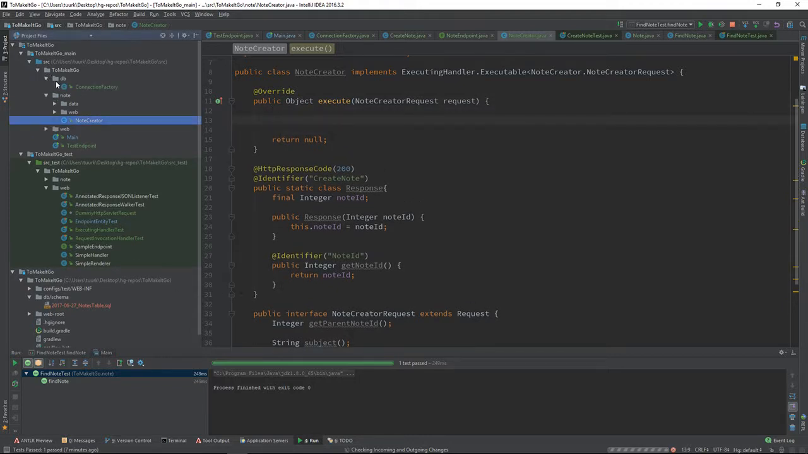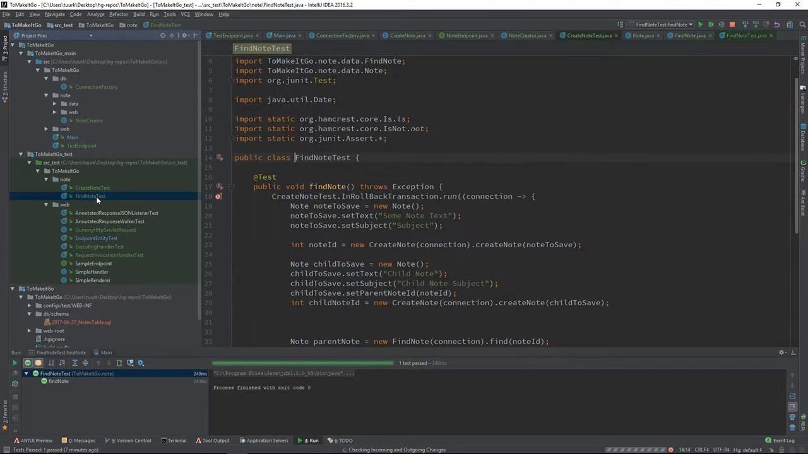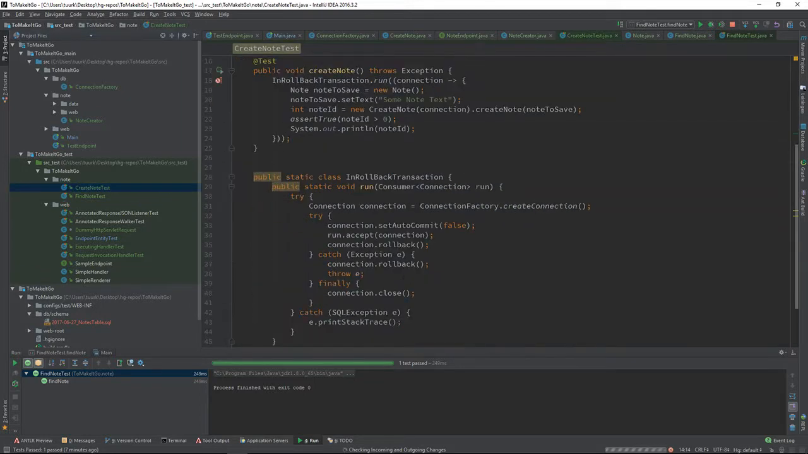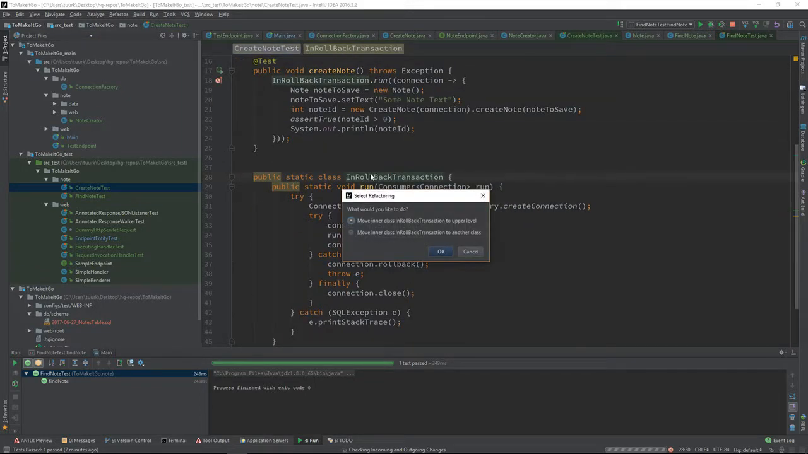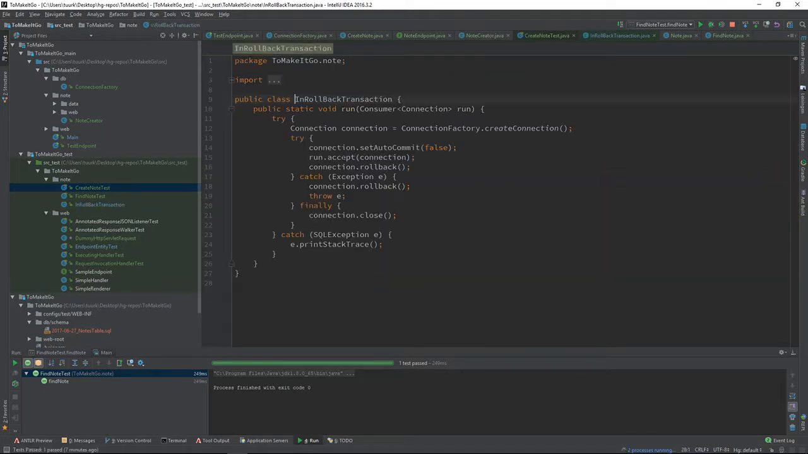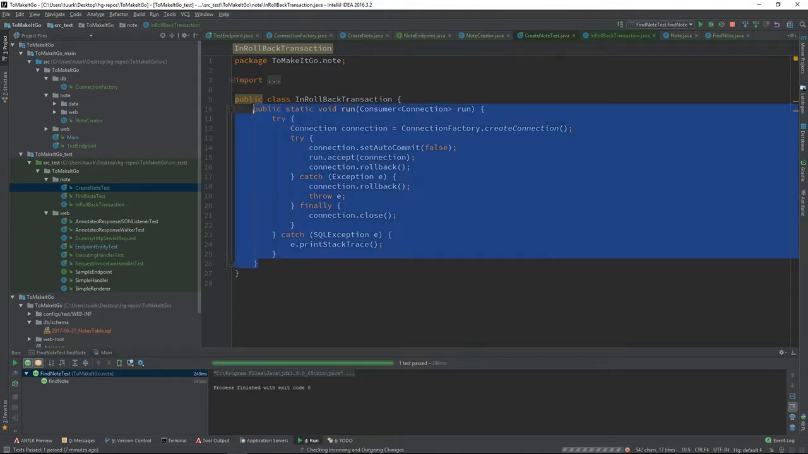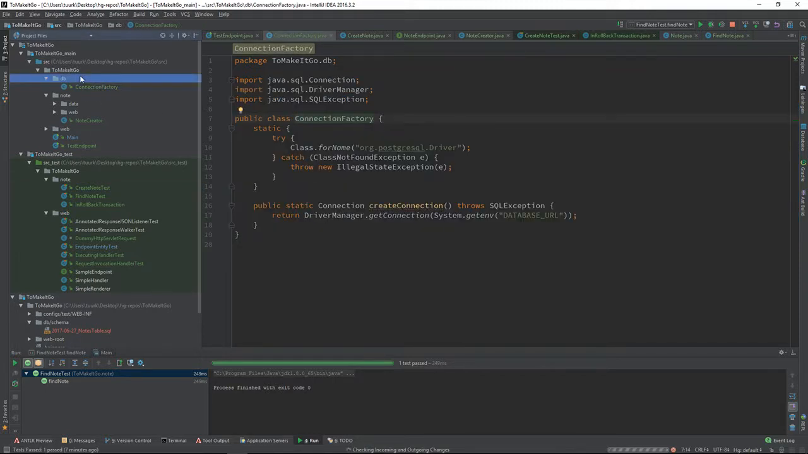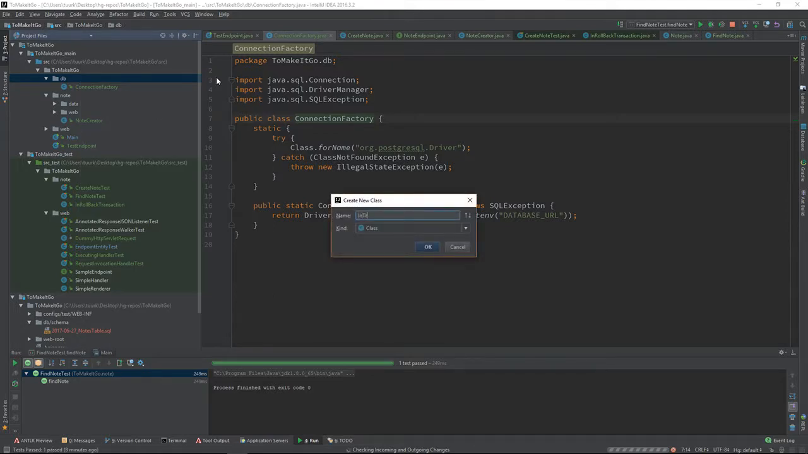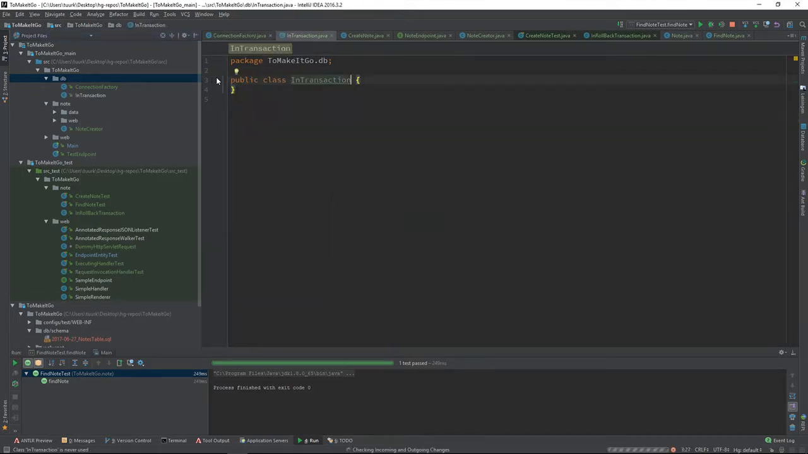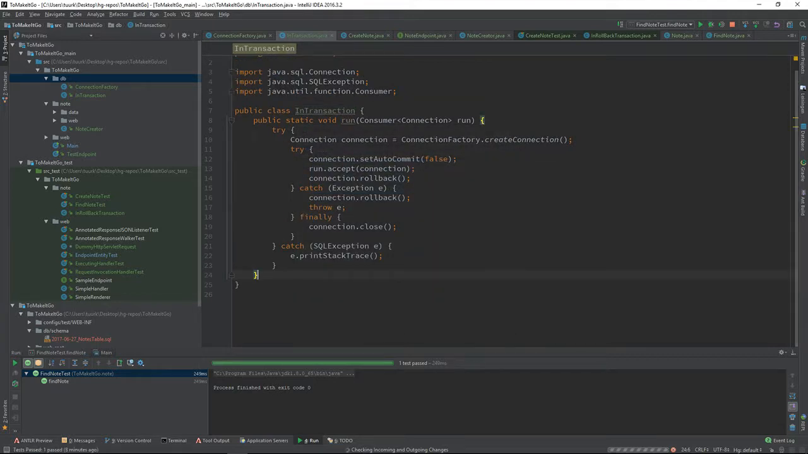Okay. Now we're going to come over here. Go back to our tests. We're going to move this in a clever level. I'm basically going to copy it verbatim because I need to be in a transaction now. Well, not verbatim. I'm going to have to make it return something. Java class in transaction. Run consumer. Okay. Now we're going to make this a function.